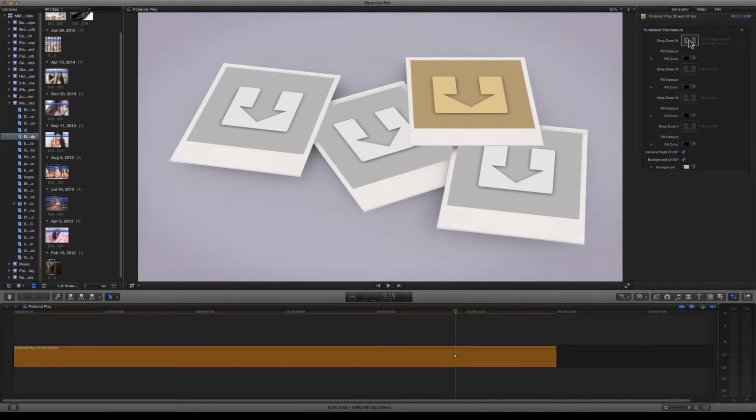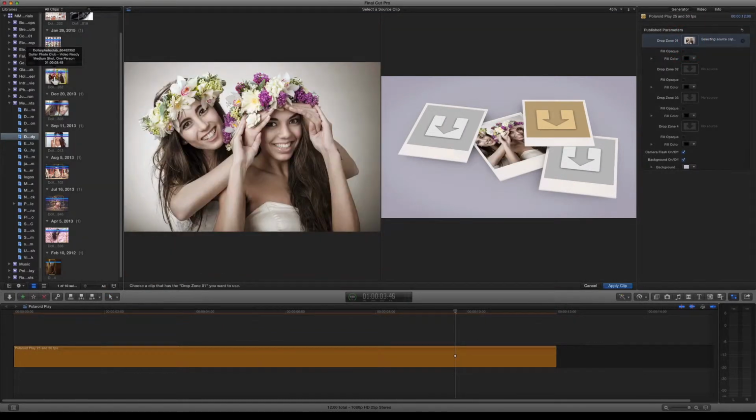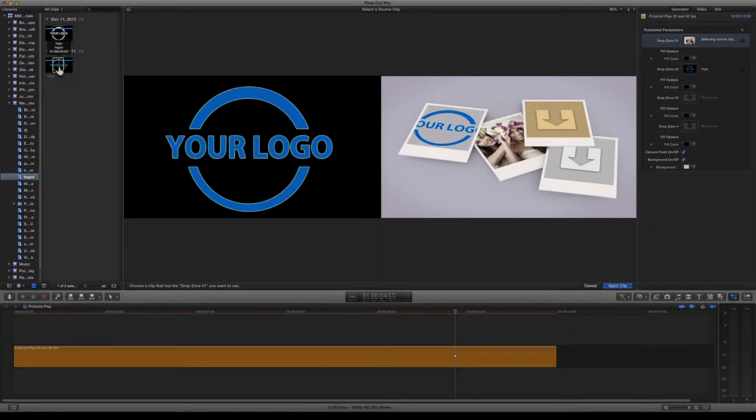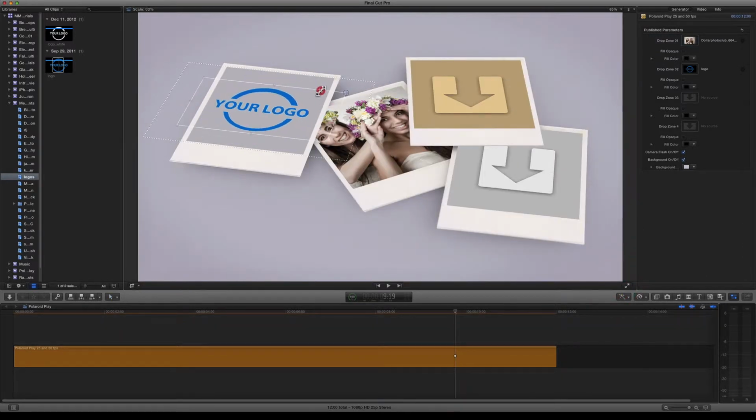So first you click on the drop zone well, and then choose an image. And do the same for the rest. If you happen to have a logo, for example this one, you can double click on it. This will give you some handles so you can resize it. And then you can click on and off your tool to hide the handles.